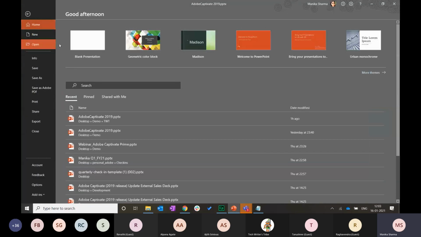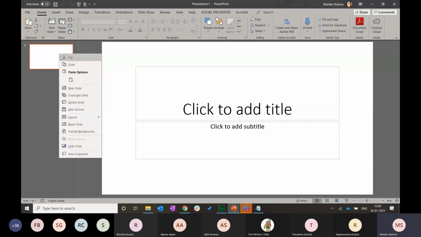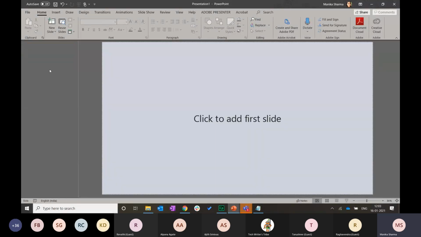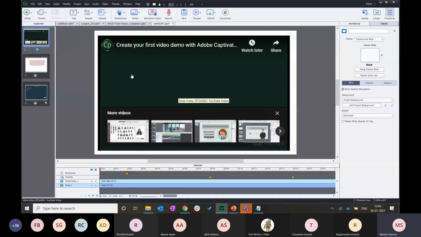So let me just open up a new blank presentation. Just a word, to set some context here, software simulations can be used when it comes to software-based training. Most of you would be creating documentation or step-by-step guides for various actions to be performed within a software. You can achieve all of that easily using software simulations.